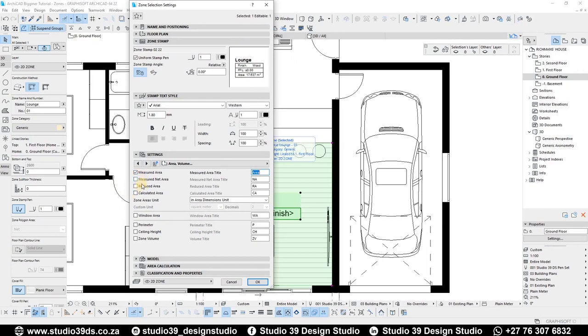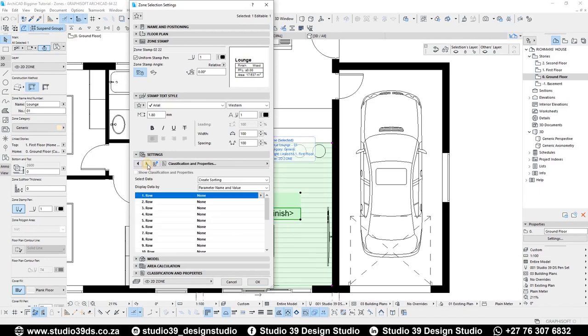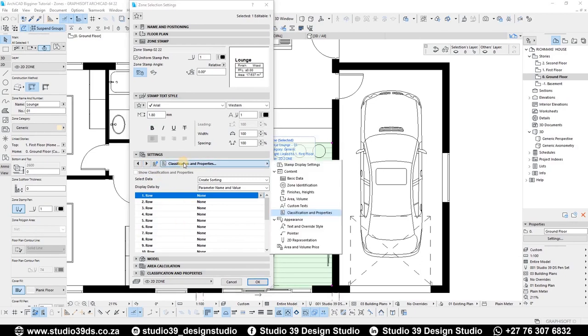You can also add other things like the reduced area, the calculated area, the window area. Not really sure. Okay, so it is showing the window area right there, but I'm not really worried about that right now. That's a story for another day. So I'm going to move on to the next one. I don't have a custom text, I'm happy with everything else under classifications.